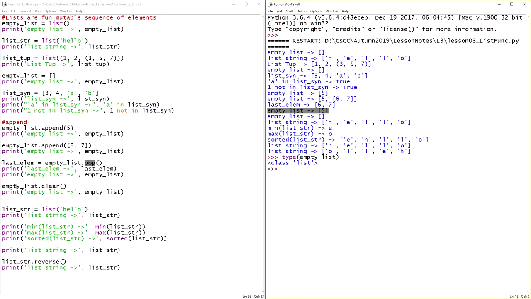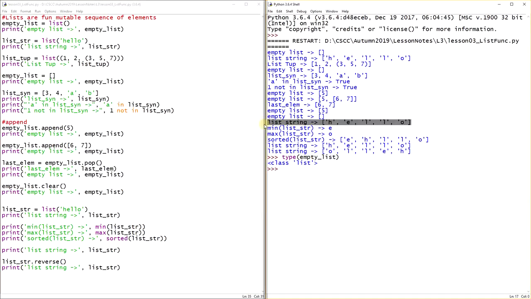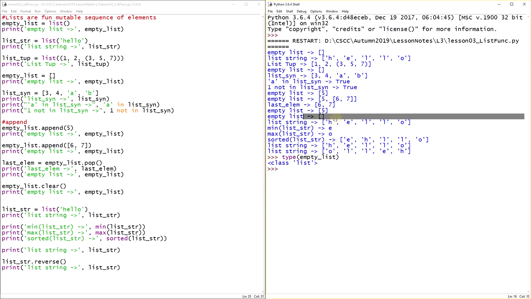So at this point, empty list contains 5. There is a clear method. So we say empty list clear, and then print the empty list, and once again, it's empty. Pretty cool stuff. Now here, we declare list string equals list hello, and we print it, and we see each character is a string object, broken out into individual strings within a list.